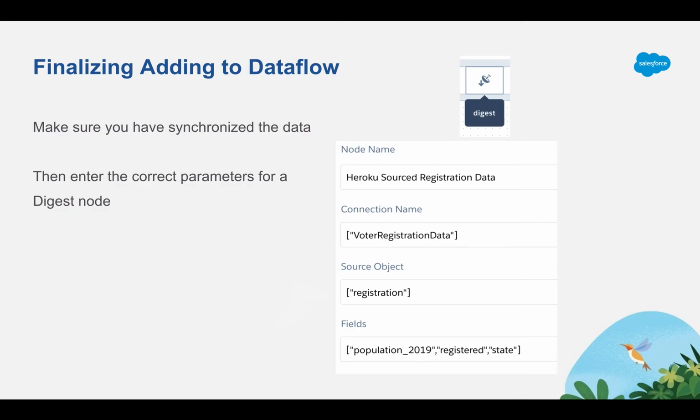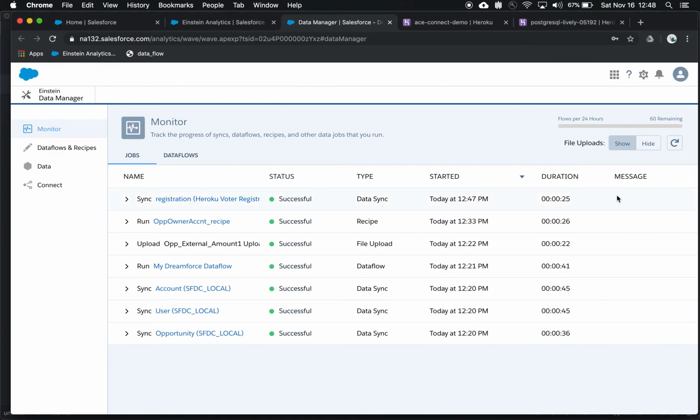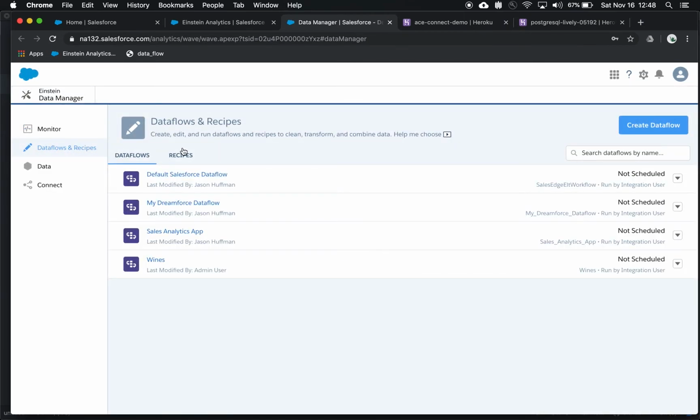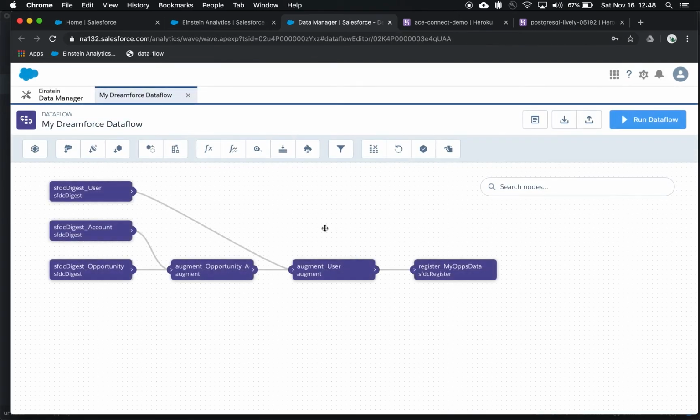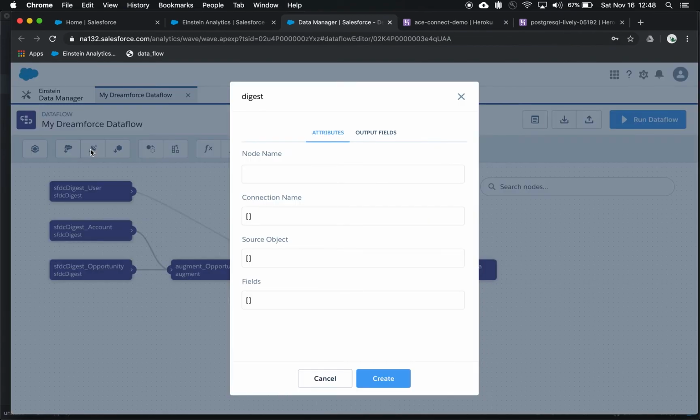Next, we'd like to add it to a data flow. In order to accomplish that, we will go into our data manager. We will look at our data flows. And here I have my Dreamforce data flow where I'd like to add this external data. So I will hit edit. And here we will select the digest node.